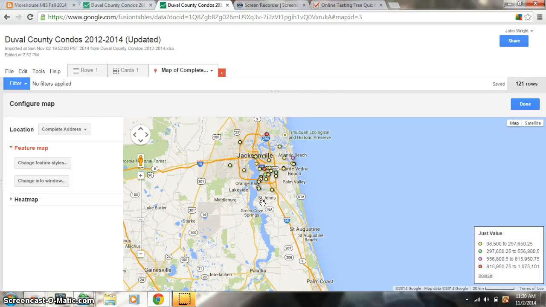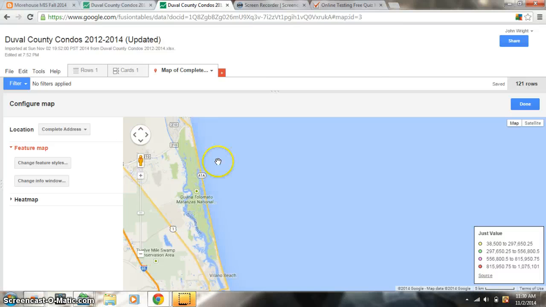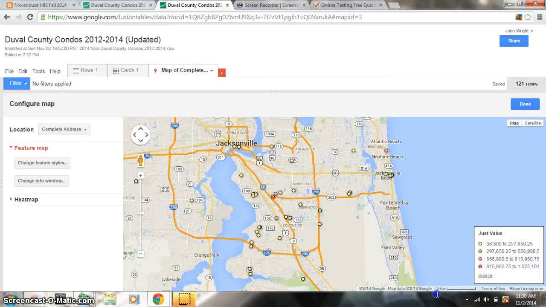Now, the final thing you normally want to do with a fusion table, just so that your reader can understand what you're doing, is you probably want to add a legend, which we've added at the bottom right hand corner to show that we've separated everything by just value of the property.